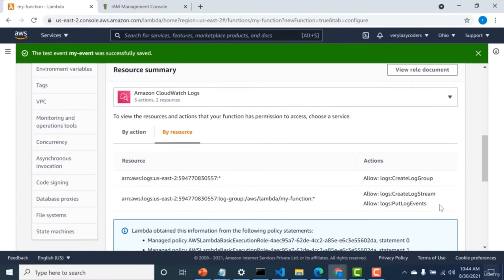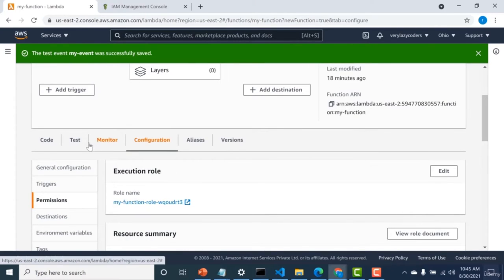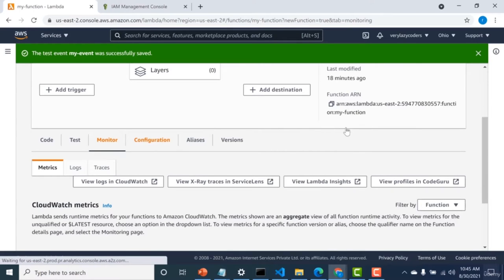This set of permissions allows this particular Lambda to create a log group. And within that log group, it allows the Lambda to create a log stream and put events into that particular log stream. Now to view these logs, you can go to your monitor here and you can click on view logs in CloudWatch.